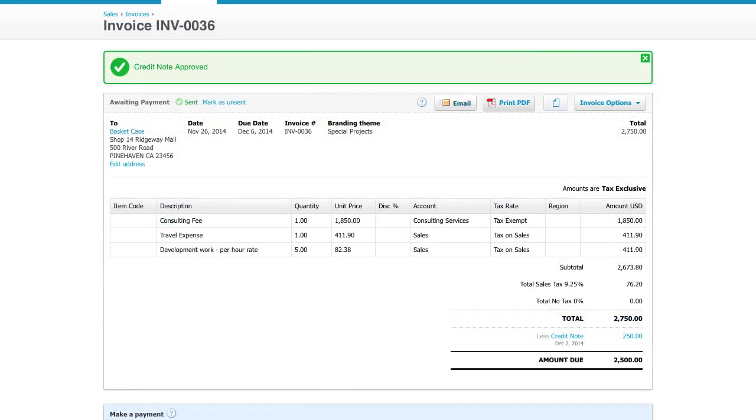Approve, and this will take you back to the invoice showing the credit note applied. If you want to send a copy of the credit note to your customer, click into the credit note and then choose how you want to send it.